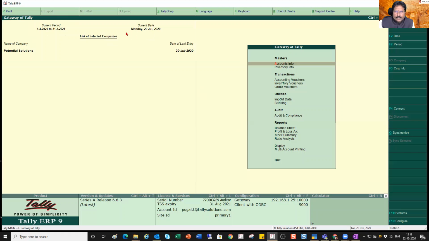And it also says what the current date is. The current date is basically the date where you have entered the last voucher. So it says the current date is 20th of July here. And it also says the last date of voucher entry is 20th July. Now, could there be a change in the current date and the last date of voucher entry? Yes, there could be. So we will also discuss when there could be a change in your current date and also the last date of voucher entry.